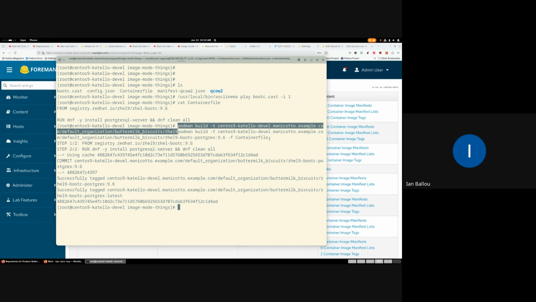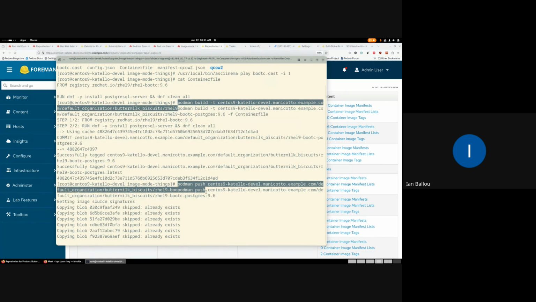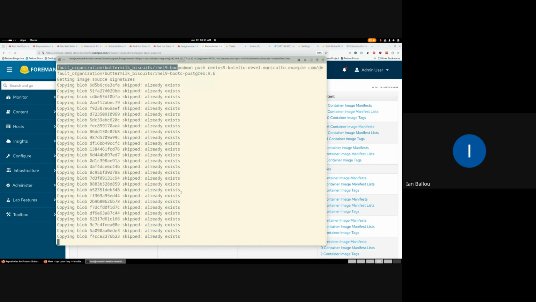And then I target this container file. And then it starts building. If you haven't seen container building before, it runs the steps in the container file. And then at the end, you end up getting an image digest. So what we can do now is run podman push. And I just need to specify the image name because they match up. I don't even have to specify the digest. It just knows to push it to my Katello server.